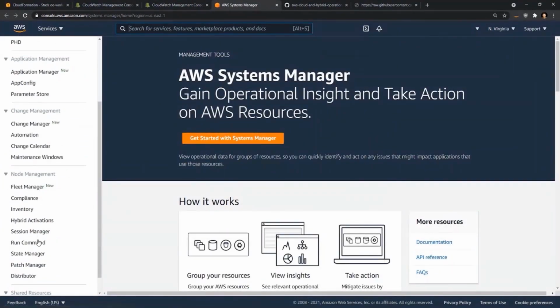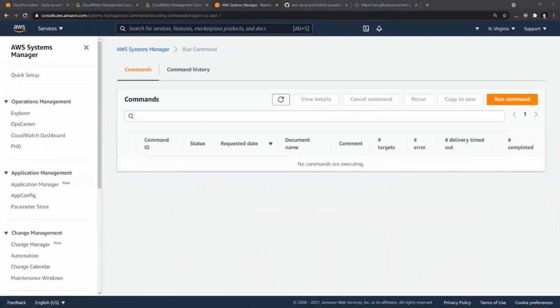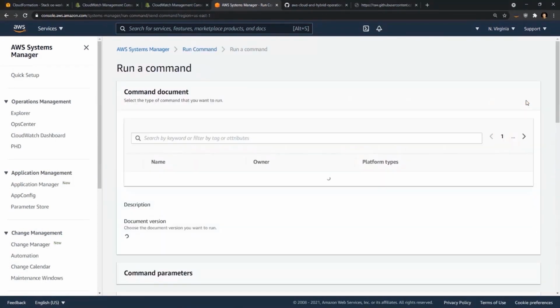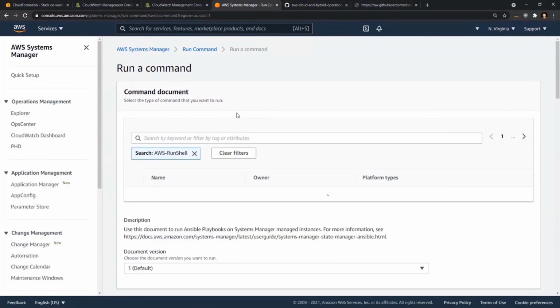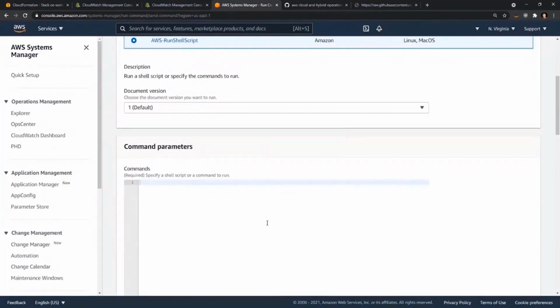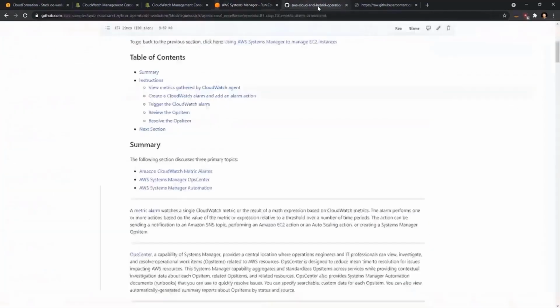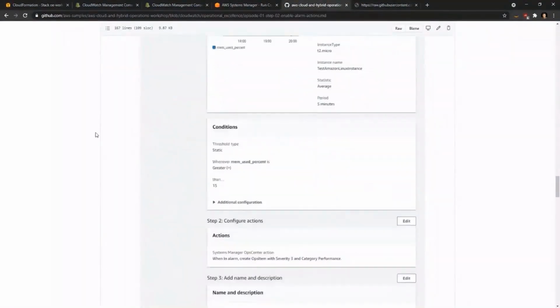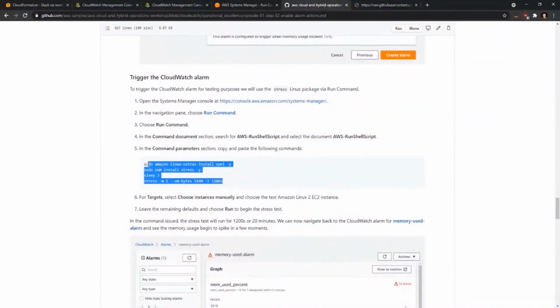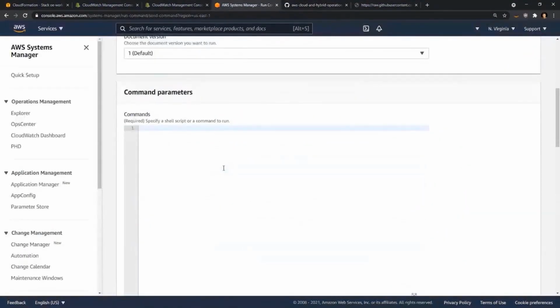And then on the left-hand side, we're going to scroll down to Run Command. We're then going to hit Run Command. And in the documents list, we're going to search for AWS-RunShellScript. In the resulting list, we'll hit Run Shell Script. And then in our command section, we're going to copy and paste the commands that are specified here in the repo instructions.